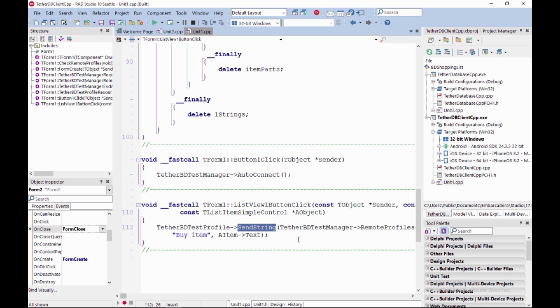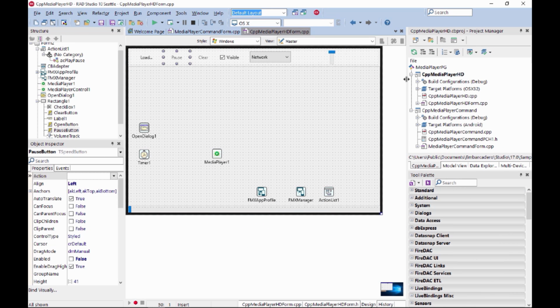Next, let's look at some other C++ Builder 10 Seattle app tethering applications. Here's the C++ Media Player app that shows how to send remote actions to tethered apps, like pressing the play button on a video player. And it also shows how to send strings to other tethered apps. We have a media player that plays the video.